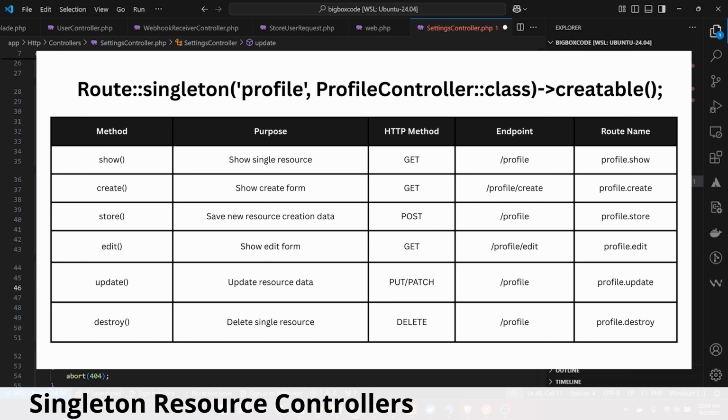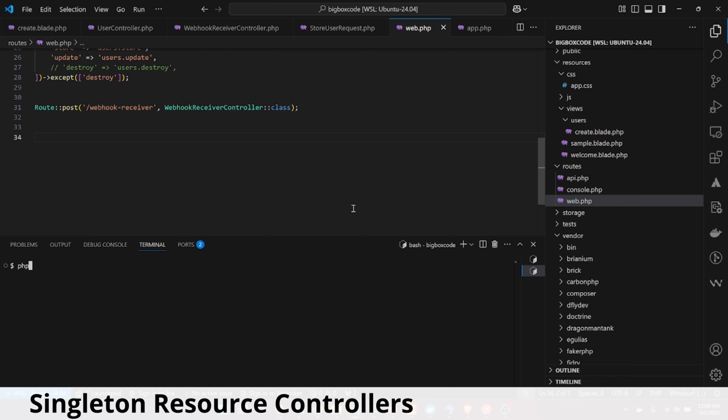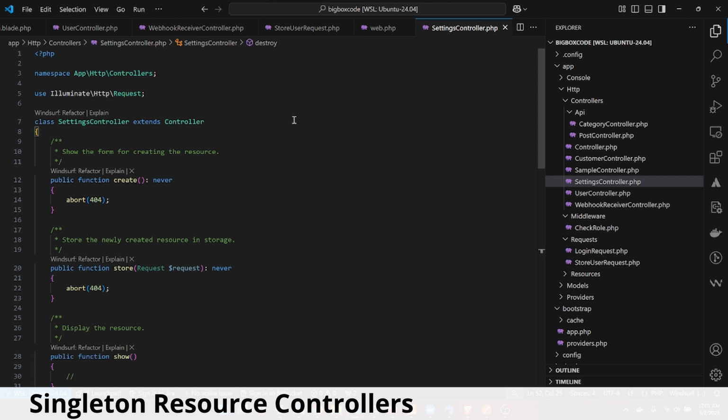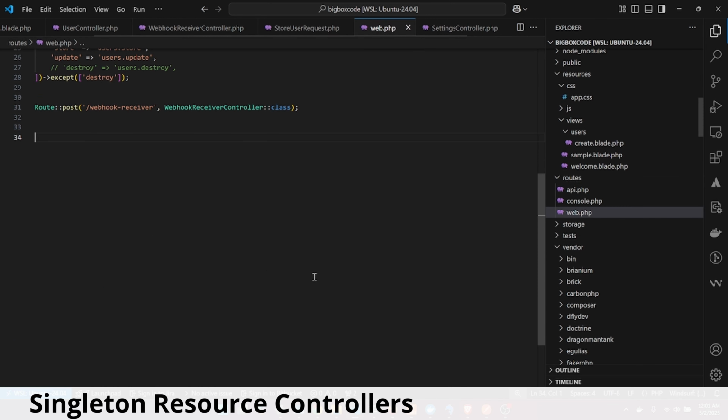We have seen what happens with profile when defined as a singleton resource controller. Now, let's check the singleton controller for settings. In the terminal, type php artisan make:controller SettingController --singleton. Check the generated controller file. You will see some actions already defined. Now define the route. Use Route::singleton, then the endpoint, and the SettingController class.